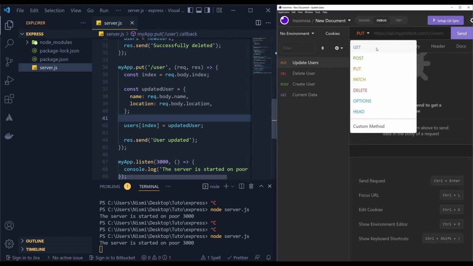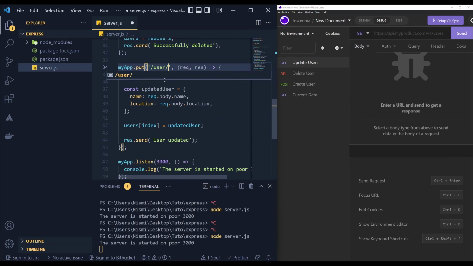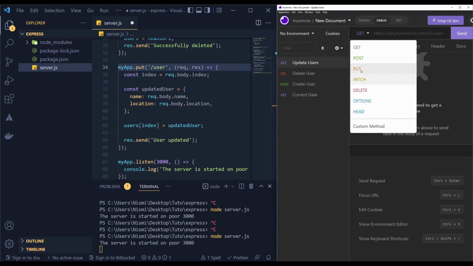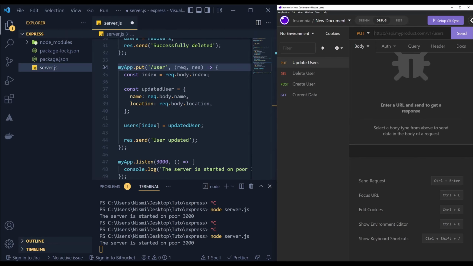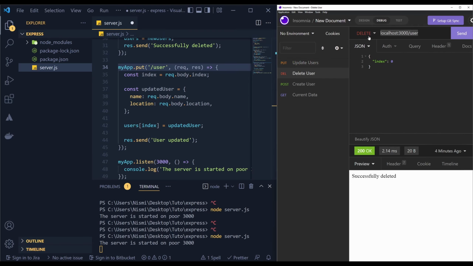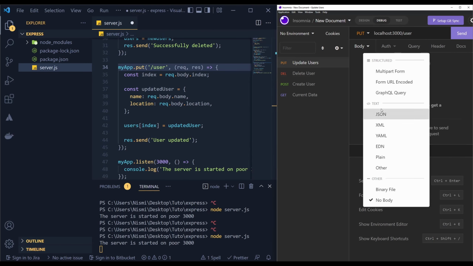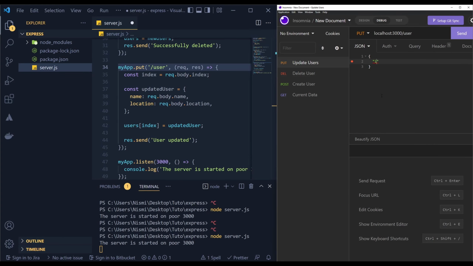You don't have to actually use put. You can use post as well, and then do something here like add the ID. But I'm using put for now. It doesn't matter actually. The same URL, same endpoint. And then I'm going to send a JSON here as well. I need index this time.